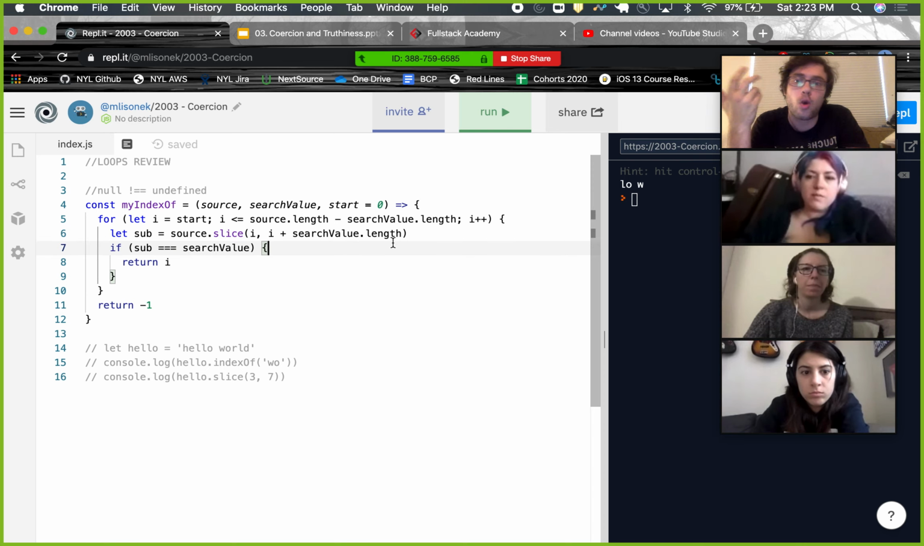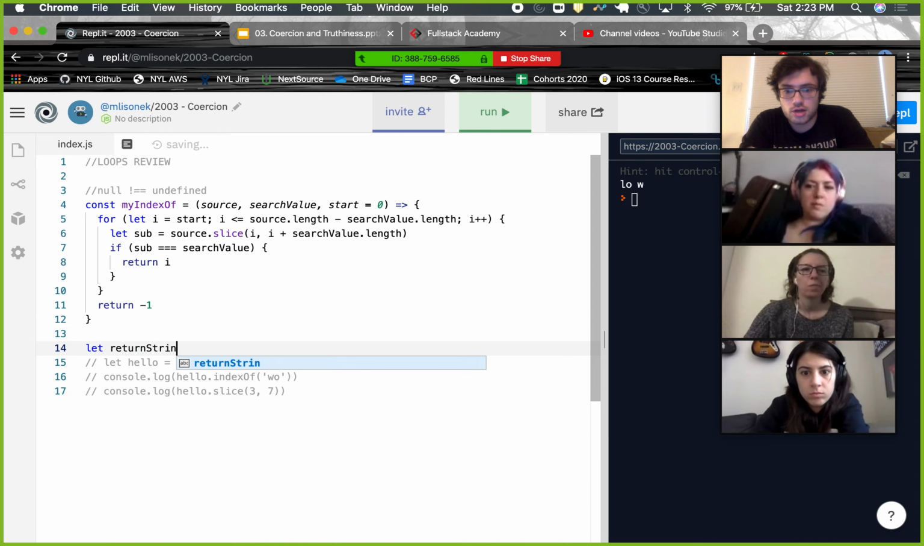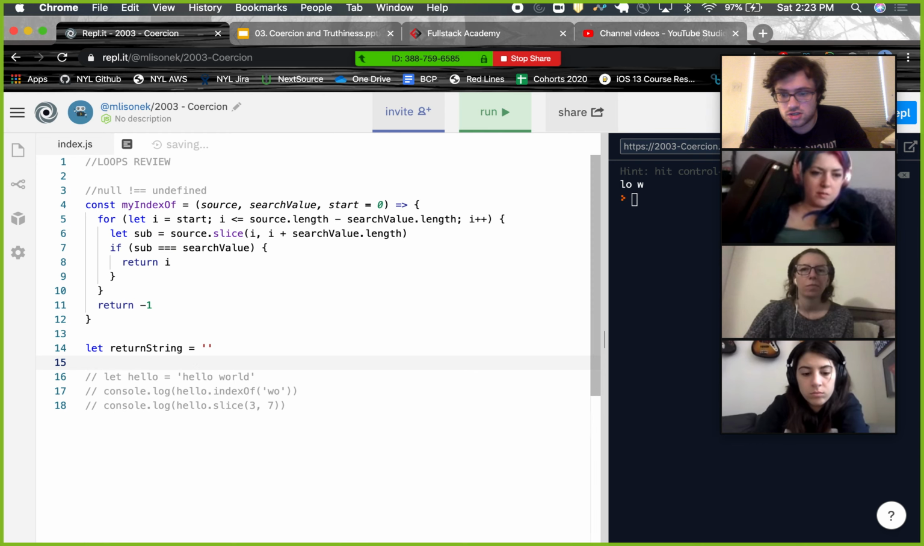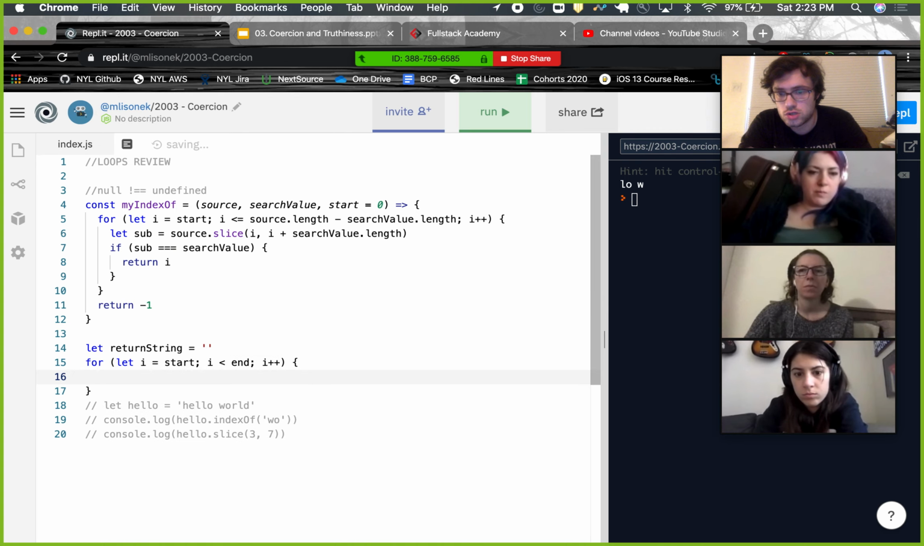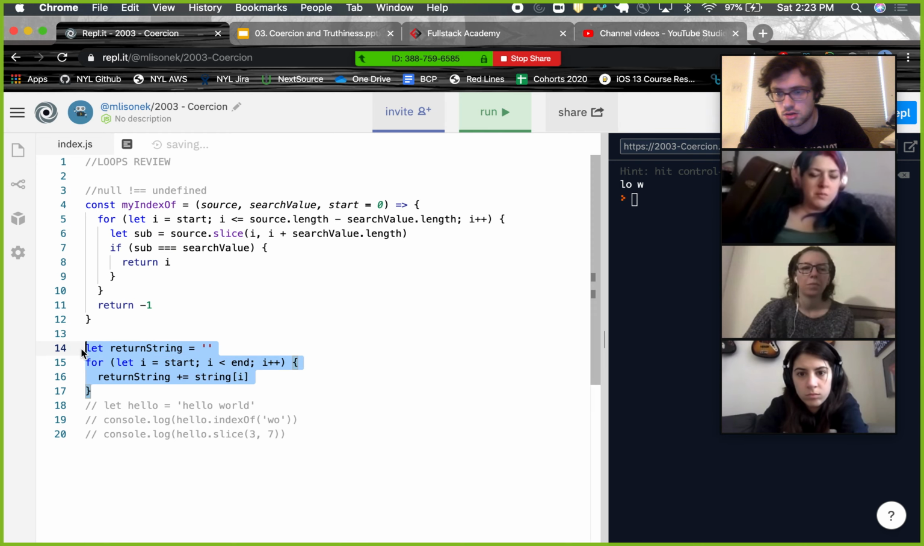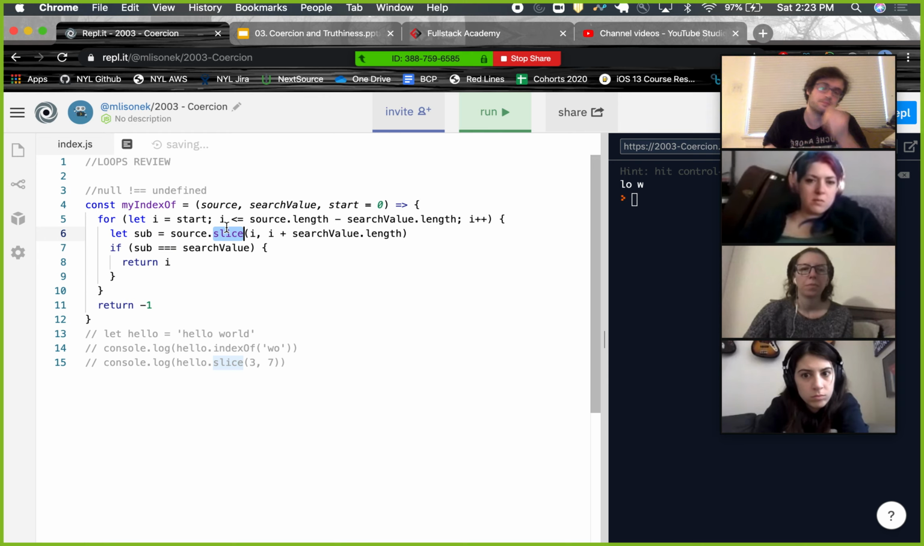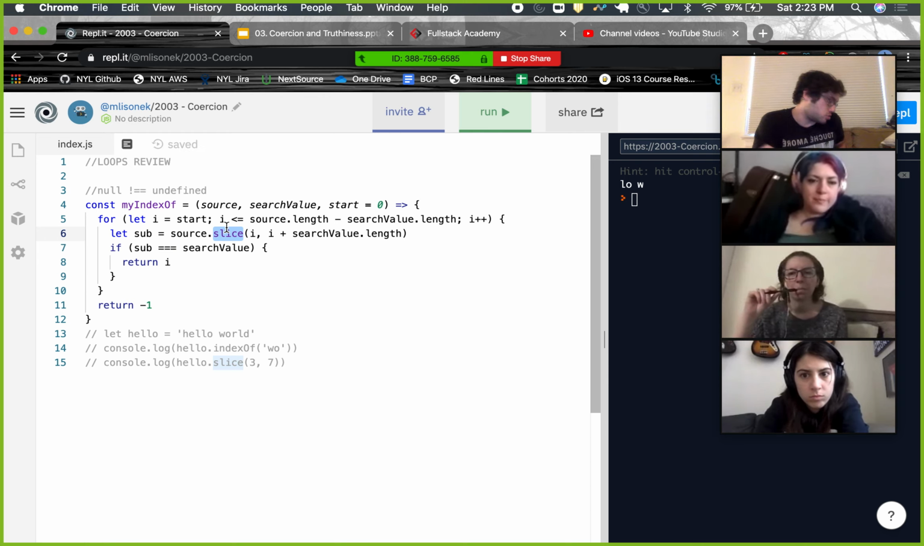Because basically, what slice is saying, like, let return string equal empty string, and you're basically saying a for loop, like, let I equal start, I is less than end, I plus plus, and all you do is return string plus equals string at I, right? That's pretty much what the slice method is doing. But you could just use slice, because it's the same thing. Got it. Okay. Any other questions on this solution?